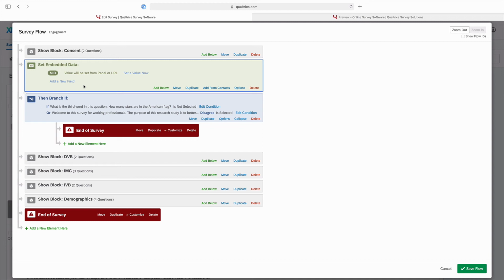You can actually put this anywhere in the survey. I just, as a rule of practice, have been putting it towards the top of the survey. Go ahead and put that Set Embedded Data there and then click Save Flow.